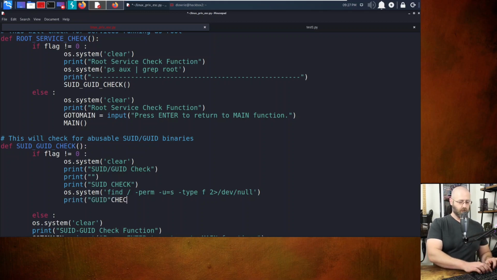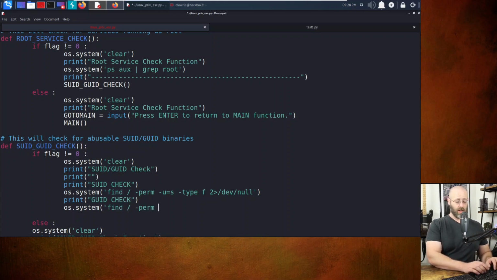So I'm going to print GUID check. Whoa there, Lowry. Back your horse up, son. You've gone a little too far past the stall. All right, and then do os.system find / -perm, and this is going to be -g equals S -type f to /dev/null. There we go. Things are looking good. We like it. Let's do this.